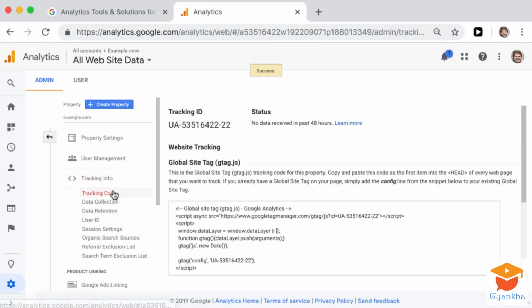So we're brought now to a separate section here under Tracking Info, Tracking Code. And this is where we begin the second step, to install that tracking code back onto our website so that we can send information from our website back to Google Analytics to populate all the reports. Now, there are 3 ways to install the Google Analytics tracking code on your website. And the first way is the simplest.